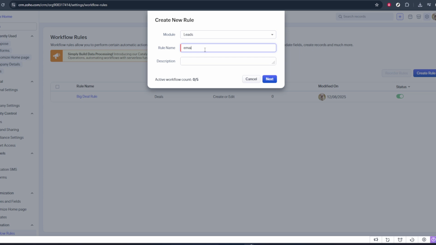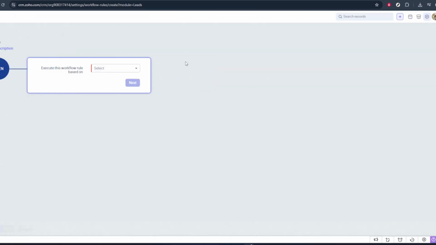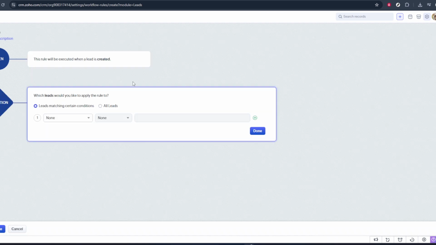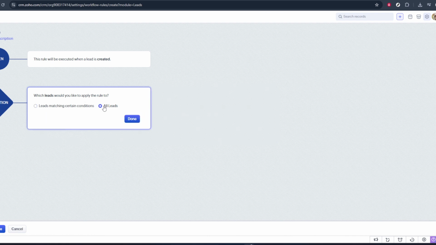Zoho will now walk you through setting up when this rule should run. Click Select to choose the type of action trigger, then click Create to confirm that you're creating a new workflow rule with those settings. When the initial trigger options look correct, click Next again.